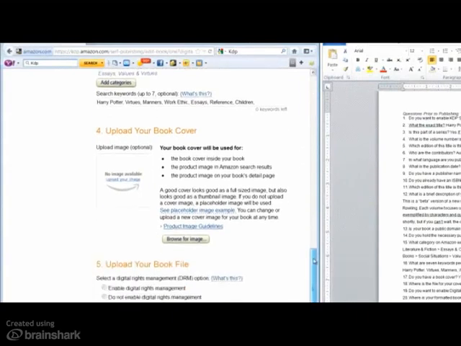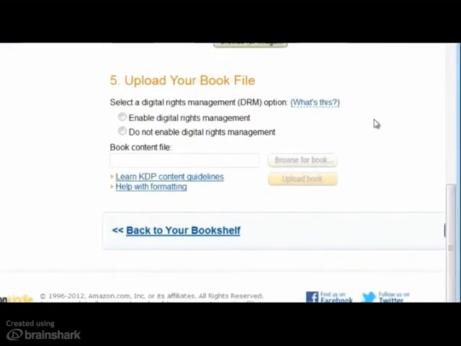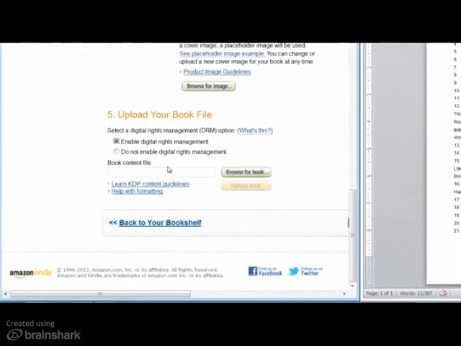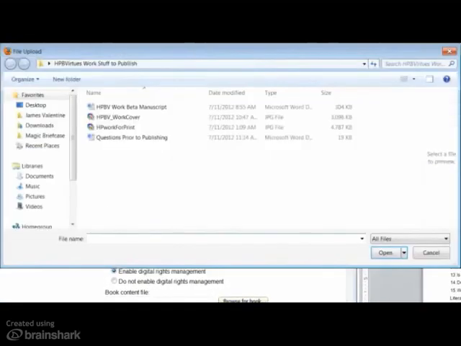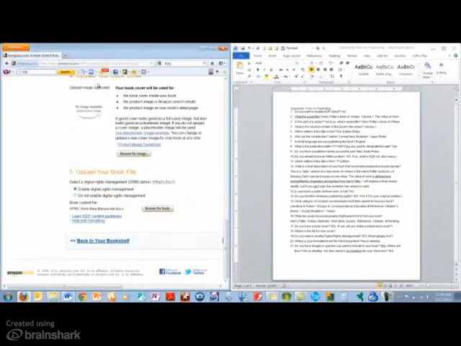And now we're going to upload the book file, which is exciting. But first it asked me to select the digital rights management option. You need to read what's this to see what's best for you, but I'm going to, for the moment, enable digital rights management. And now I'm going to browse for my book. And it opens right up to the file I already had the cover in, and it's my Word file, and I'm going to double click that.